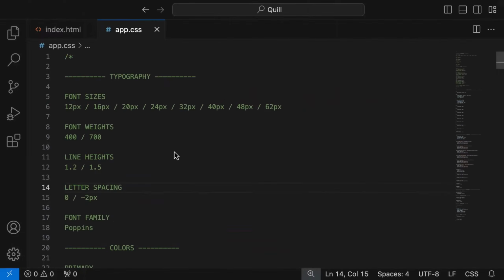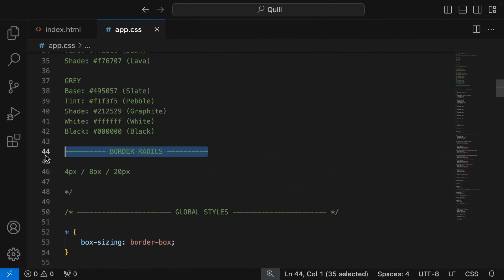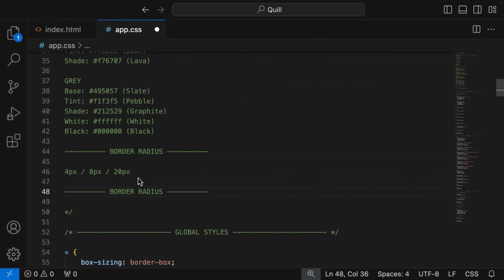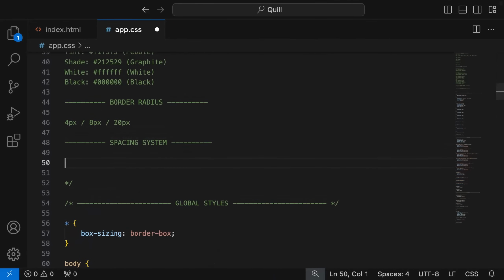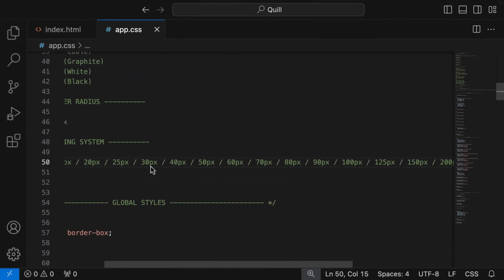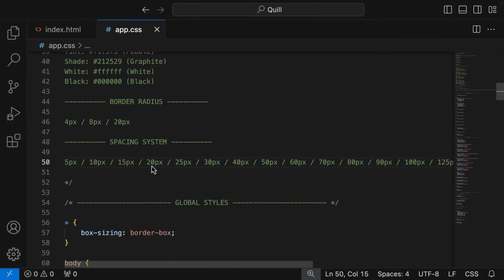So I'm back inside our Quill project, inside the app.css file. The first thing I want to do is add the spacing system in our design guidelines in this comment. I'm going to copy border radius, paste it down here, and change the heading to spacing system. I'm going to add in the values we just looked at previously. 5 pixels, 10 pixels, 15 pixels, and to avoid boring you, I'm just going to add them all now. Okay, so I've added in all the different pixel values for our spacing system, so we have an easy place to reference them up the top here.